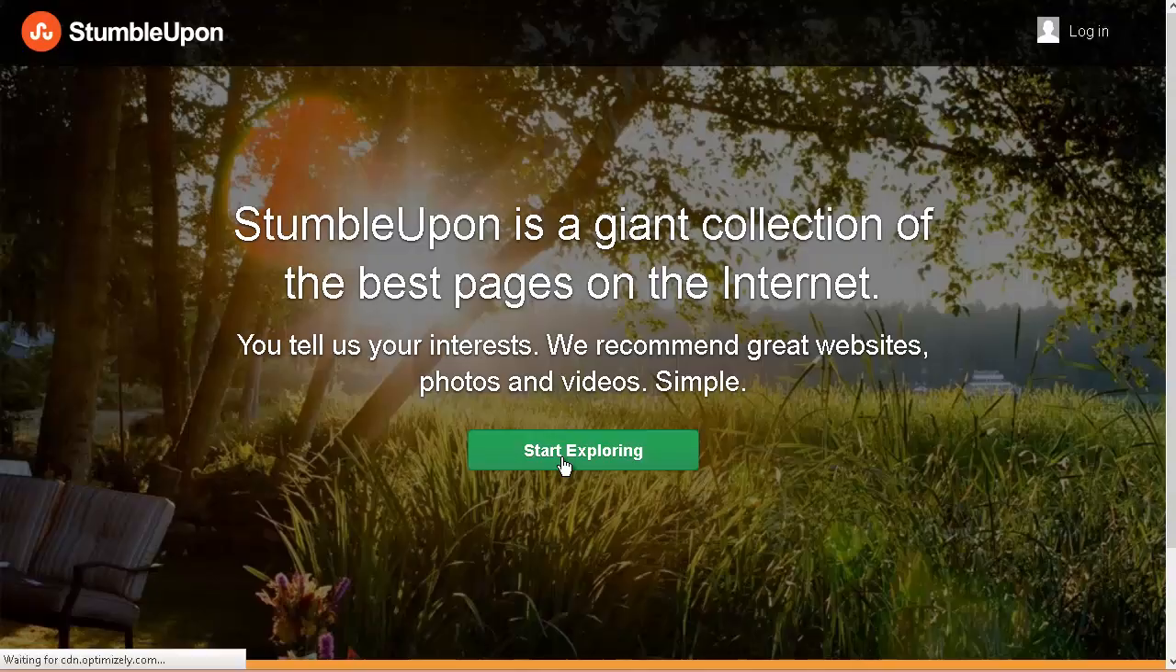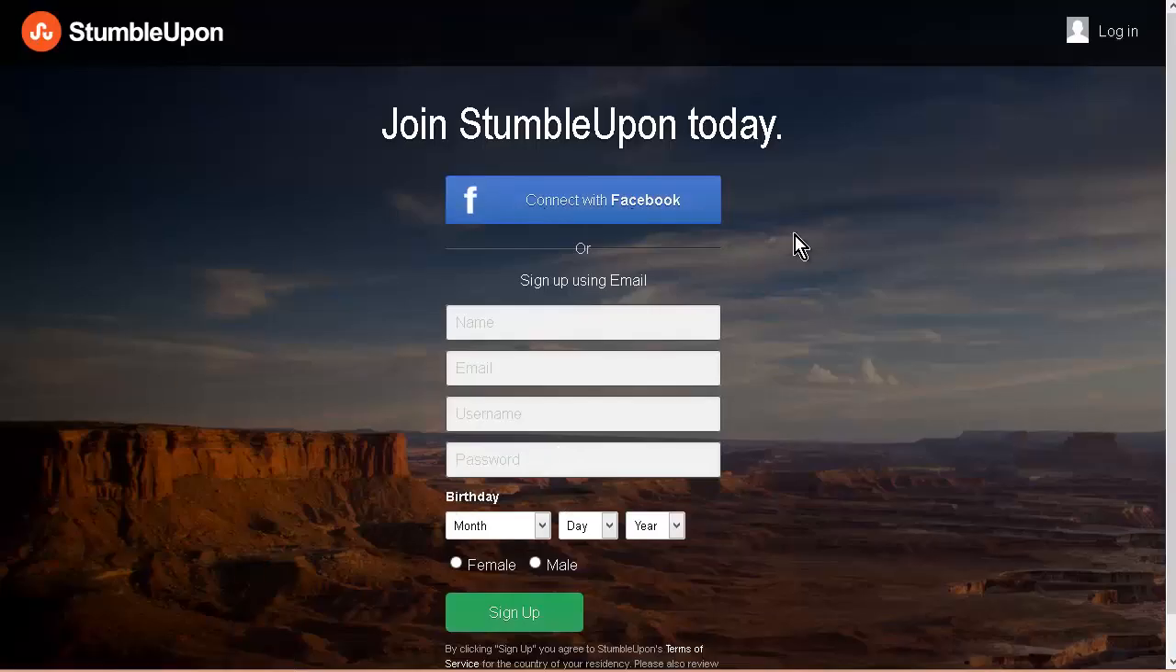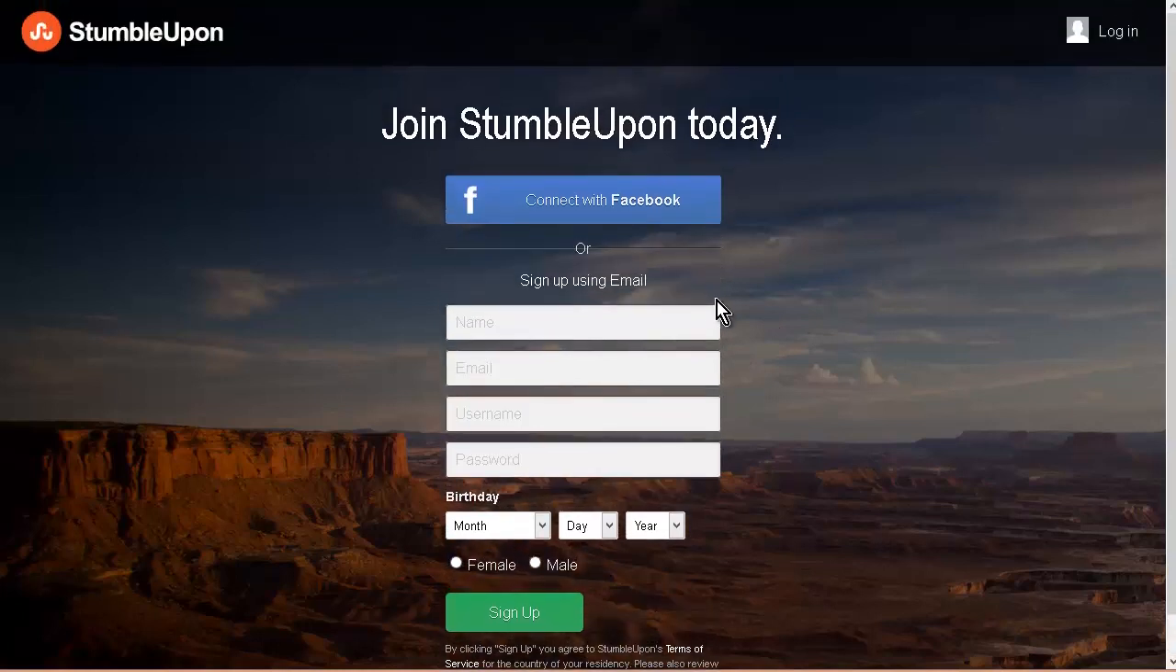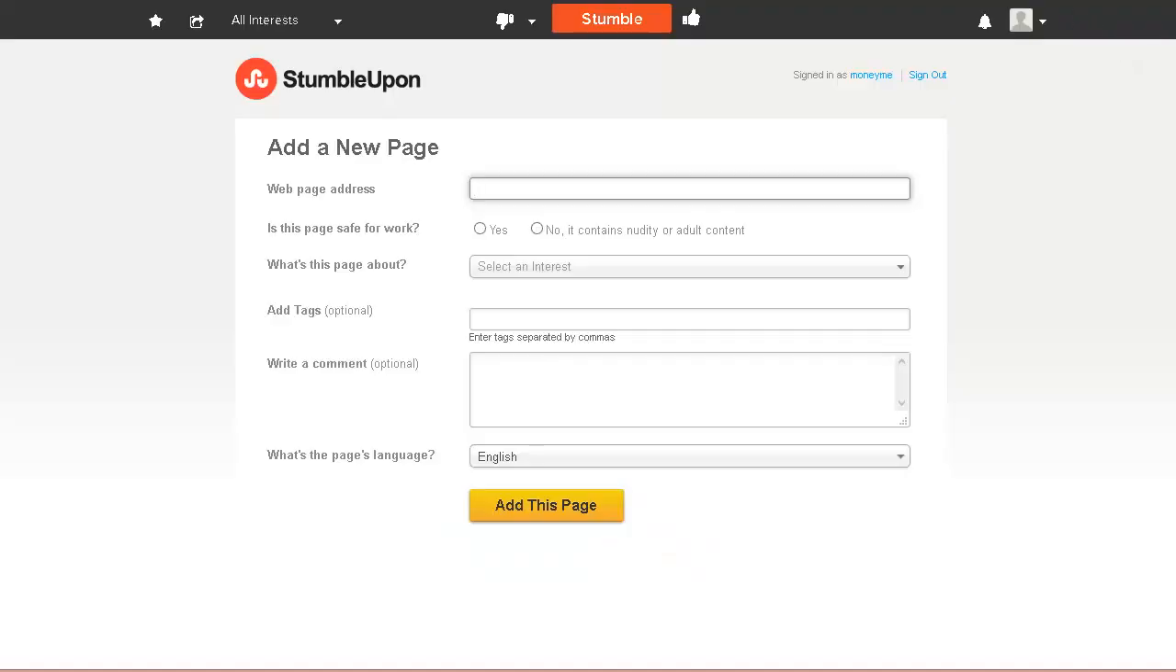So we start stumbling, just to show you how it works here. Okay, and you can sign up. You can connect it to your Facebook account, and you could use the one that you just set up for your new site, or you can sign up using your email address. If you already have one, then you can just log in. Okay, now I'm not going to go through too much about Stumble Upon, but you basically set up an account. And then you can share the page.